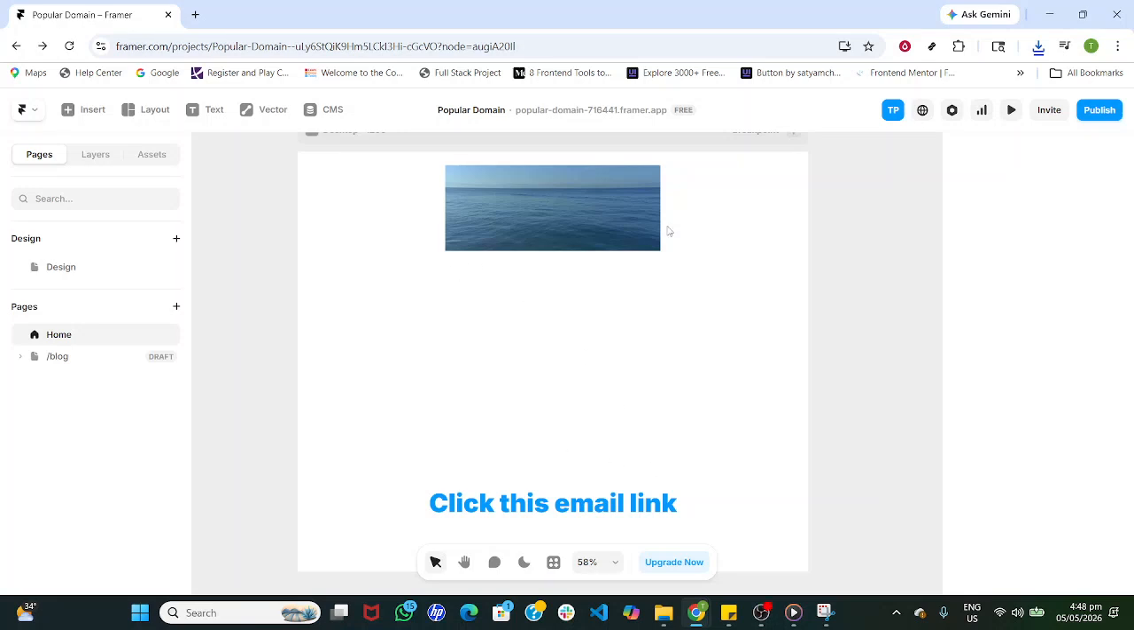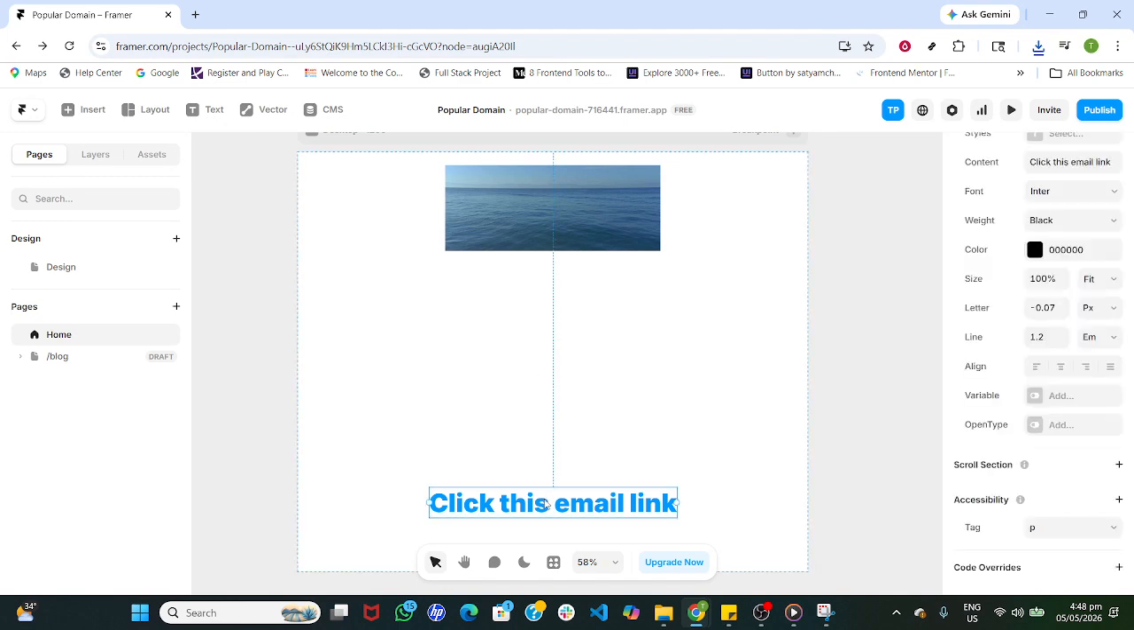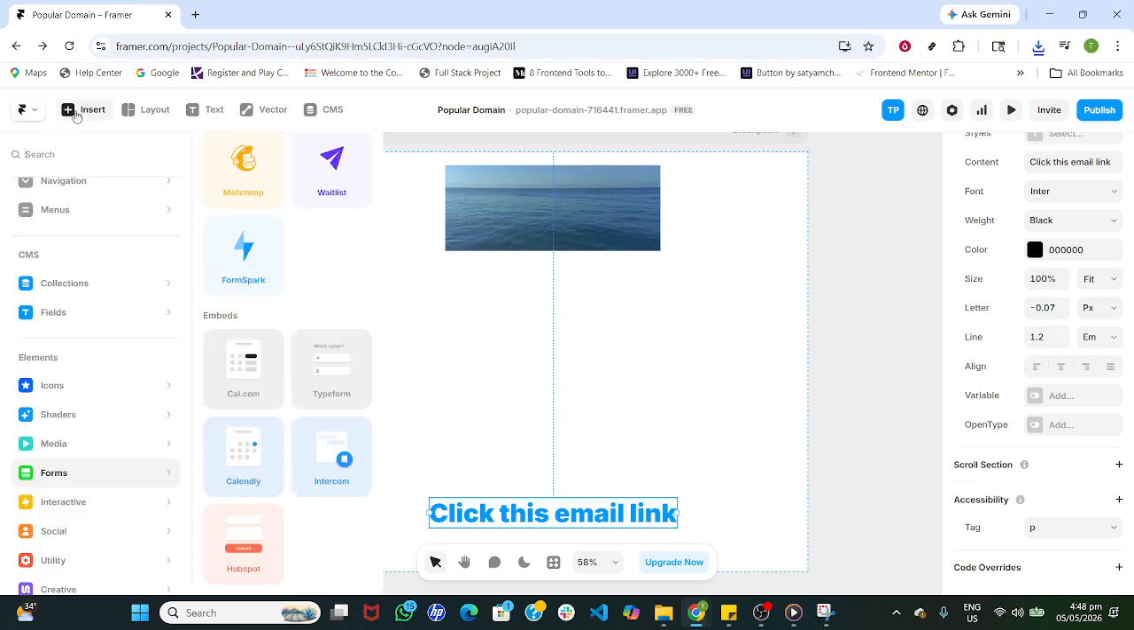In today's video, I'm going to teach you how to add Calendly in Framer. By the end, you'll have a fully embedded scheduling widget on your page, so visitors can book time without ever leaving your site. Start by opening your Framer project.